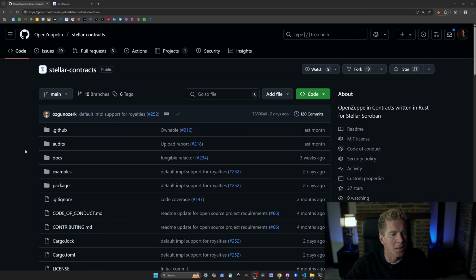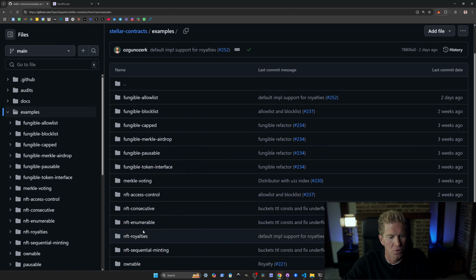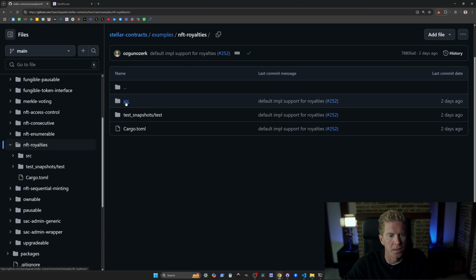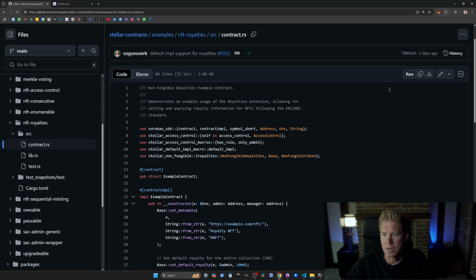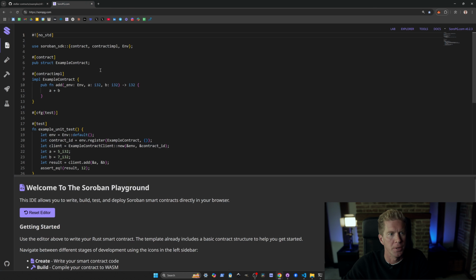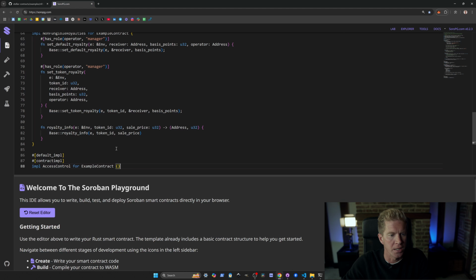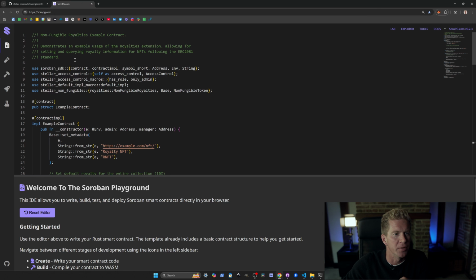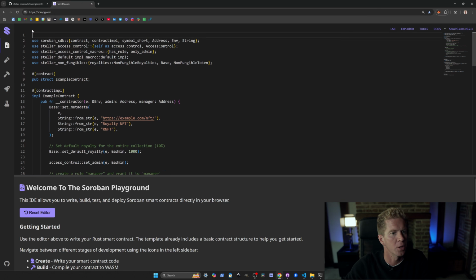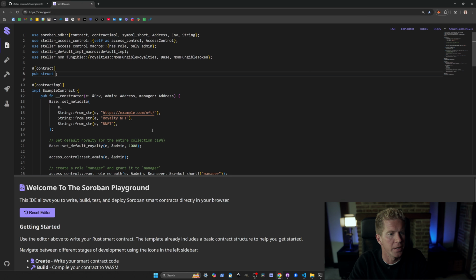Okay, if we go into the OpenZeppelin Stellar contracts GitHub repository, we can go into examples and then NFT royalties, and there should be an example contract in here. Here we go. Let's copy this and put it into soropg.com. This is an online IDE for Soroban smart contracts. And to get this working correctly, we're gonna have to make some modifications. So let's delete the comments at the top. Then we're gonna call this royalty example contract.